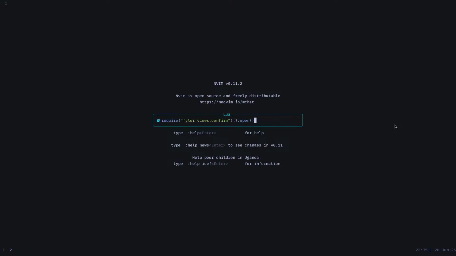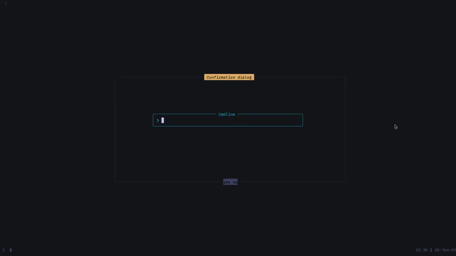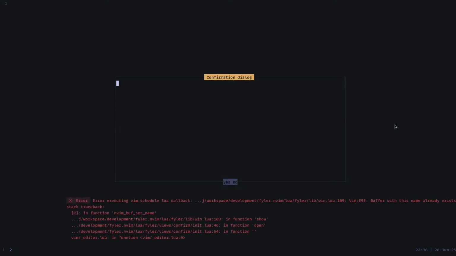But there's a thing, I haven't tested this. Okay. So if I open this confirmation box, oh, now we don't need to call this open function. We can open that thing, and the buffer is with this already open.